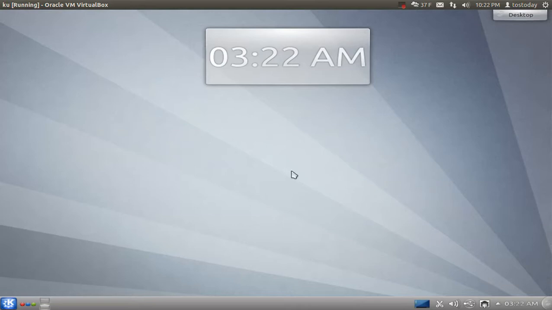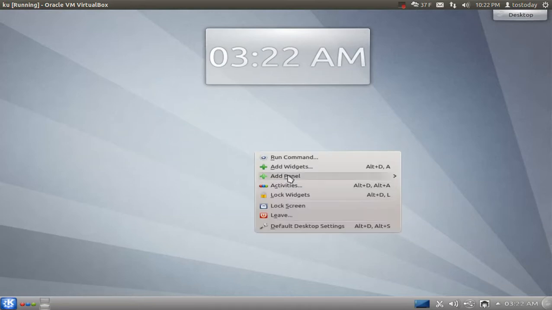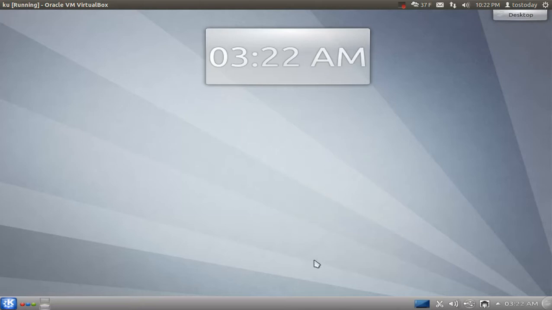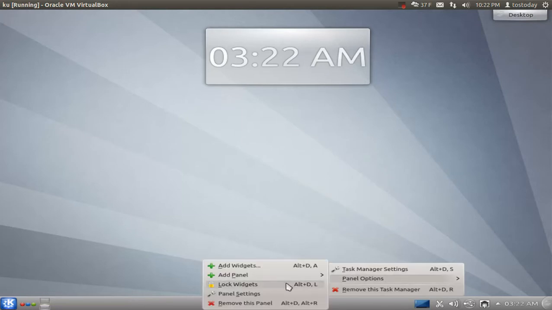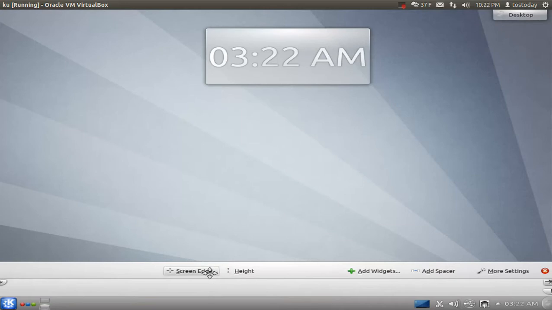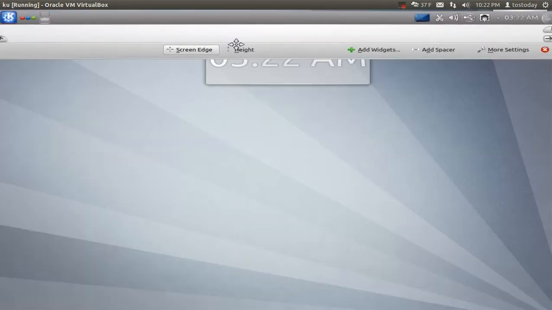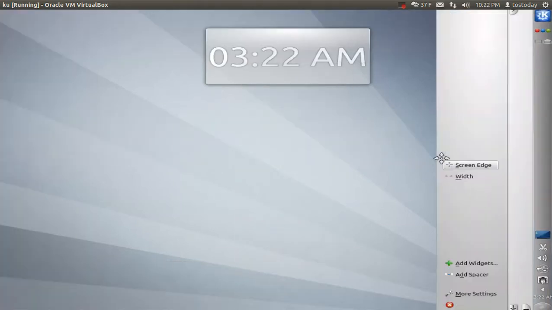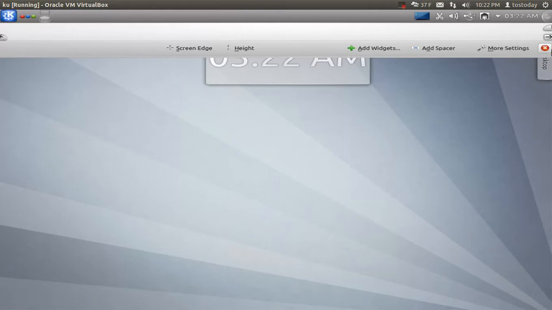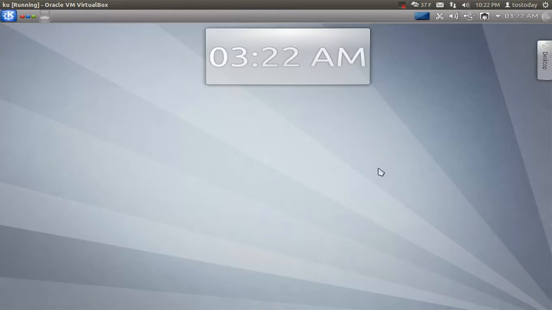Another thing I like about this, besides the ability to right-click to a menu and activities or shortcuts, something that you cannot do in a GNOME 3 or Ubuntu Unity environment, is the ability to move the panel easily. Go to Panel Options, Panel Settings, Screen Edge, hold that, move it to the top, or to the right, I guess, but we'll just go to the top for now, and I will just leave it there. And it's really that simple.